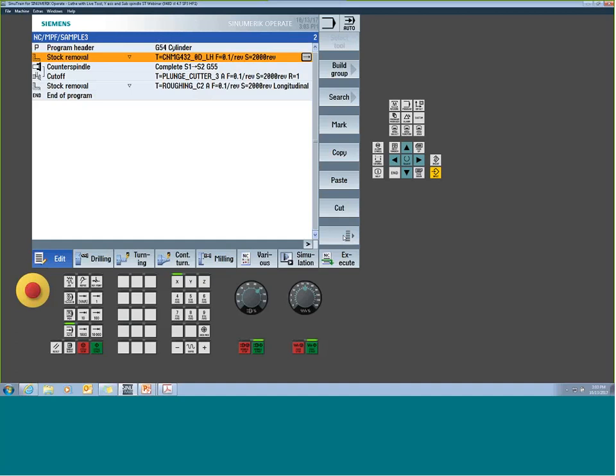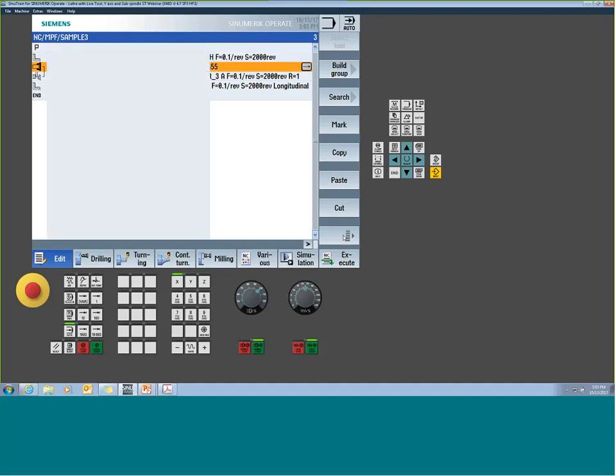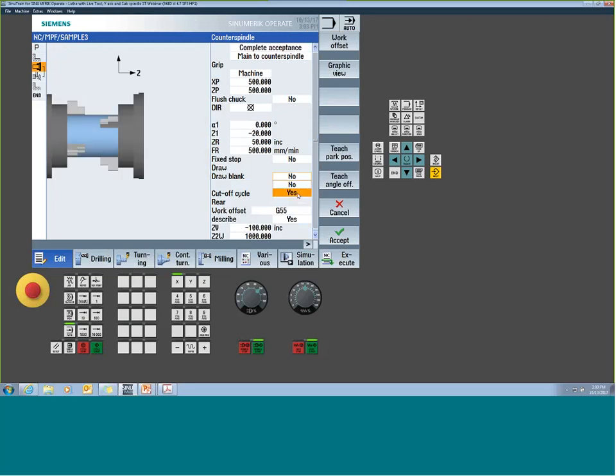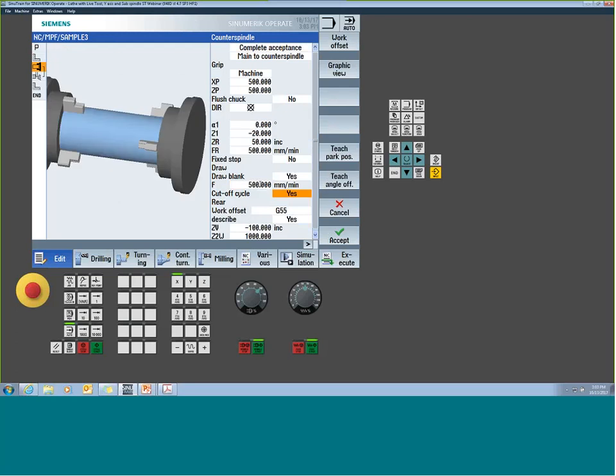Now in this case, we want to just come on down to my counter spindle and give it the draw option. So just say draw yes, give it some kind of feed rate. I'm going to maybe run 500 millimeters, pretty slow feed rate in the metric world. And then I'm just going to hit accept.